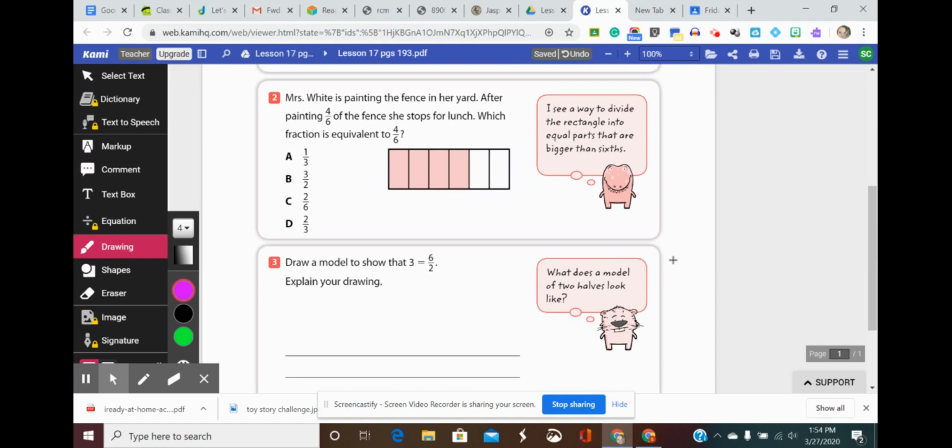it says Mrs. White is painting the fence in her yard. After painting 4/6 of the fence, she stops for lunch. Which fraction is equivalent to 4/6? So over here, this little weird guy is telling us, I see a way to divide the rectangle into equal parts that are bigger than sixths. It looks like we have thirds, halves, sixths, and thirds again.